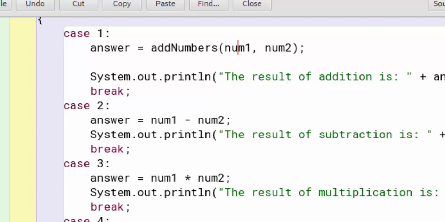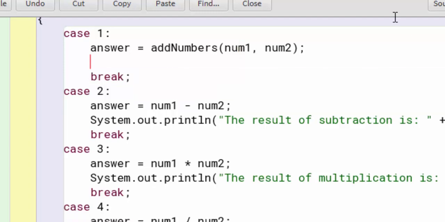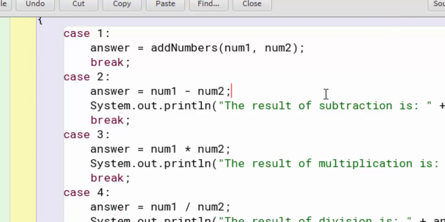You don't need to declare them. Now we're going to get rid of this line of code right here because we tested our code earlier. We saw that it works. So what we're going to do now is we're going to go ahead and in one line have it print out.